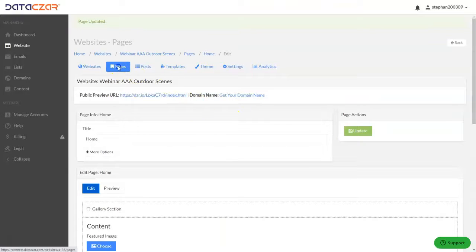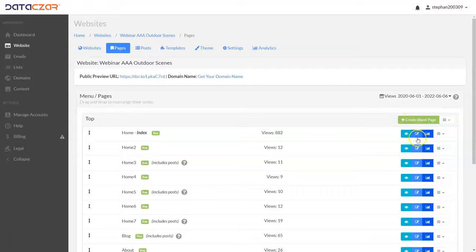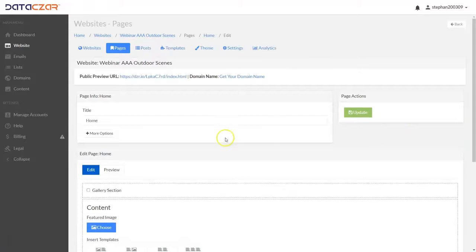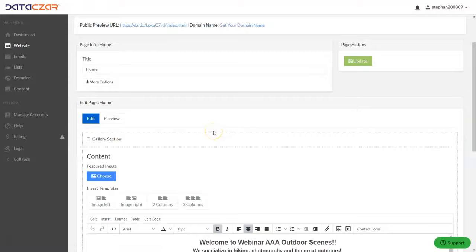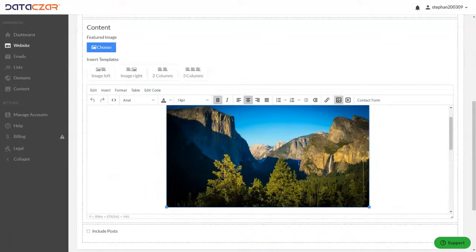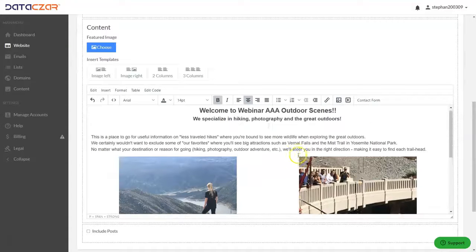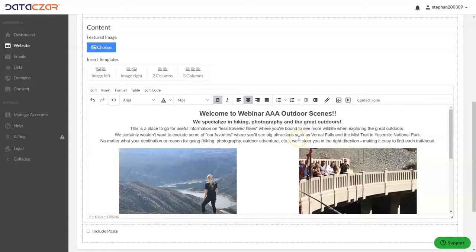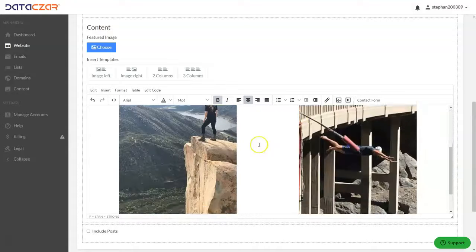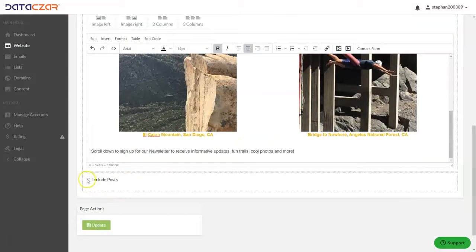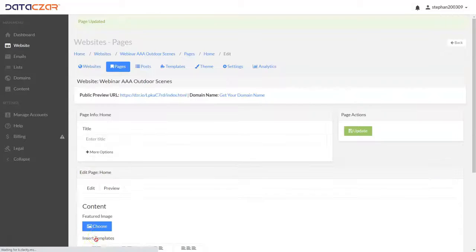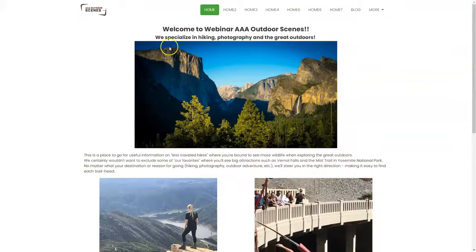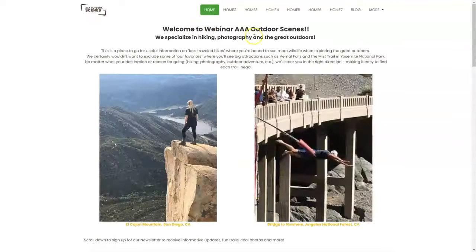We'll tab back over, Pages, Home Index. We're going to edit this page again. And this time, we're actually going to remove the featured image. So we'll just delete that out. And Shift-Enter. And we're going to check Include Posts again. We're going to click Update. Tab back over. And we're going to refresh the screen. And there it is, without a featured image with the posts.